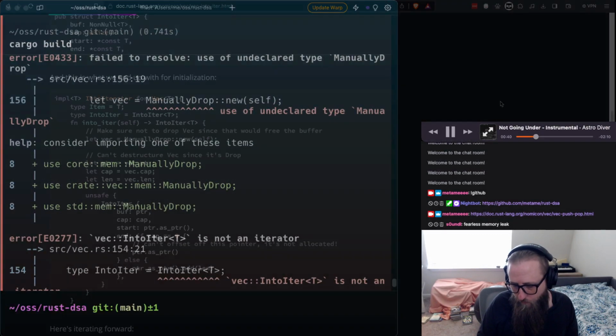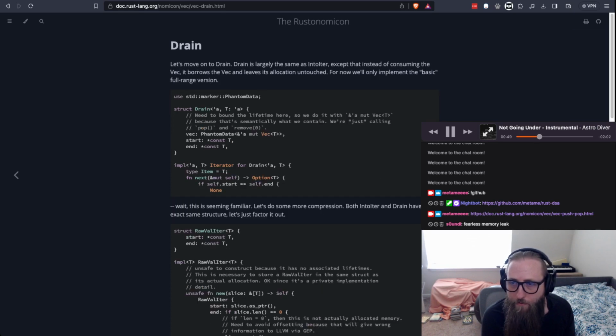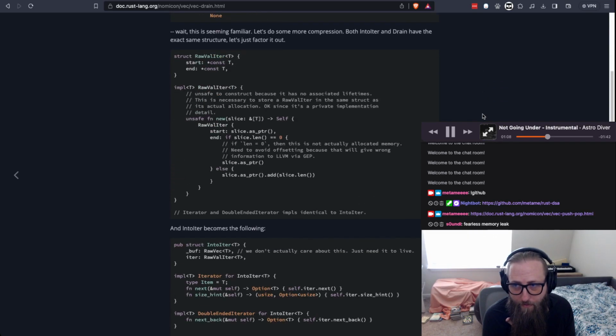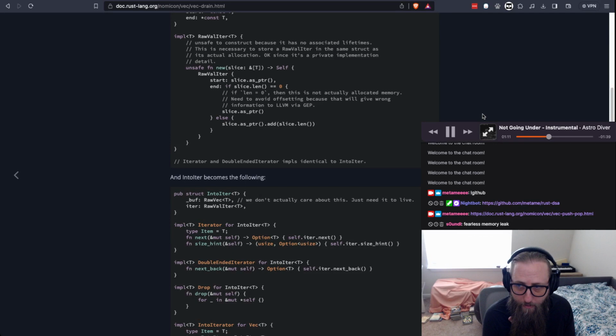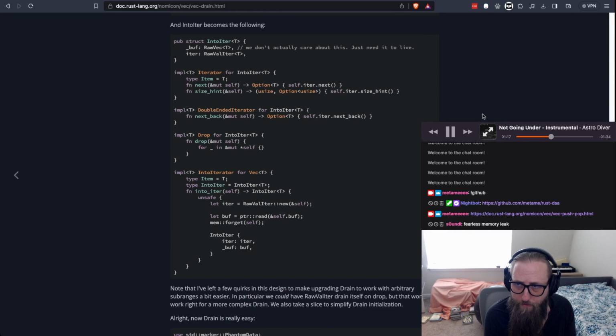Let's see. Nope, wrong screen. There we go. So here's the whole raw vec stuff. Here's the drain. Okay, sure. So drain is very similar, except it doesn't consume the vec, right? It borrows it. So I don't actually know the difference between drain and iter. I guess that's the part that I don't get. Like, what's the difference between calling drain and calling iter? I know iter is something we get for free from the deref and from basically converting it into a slice, but that's fine.